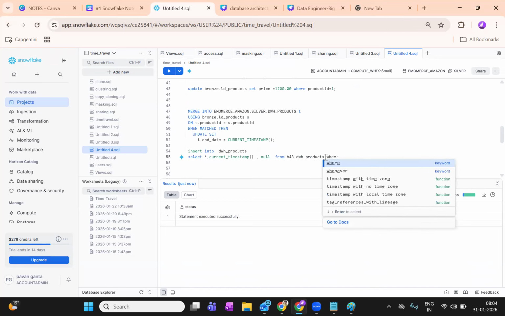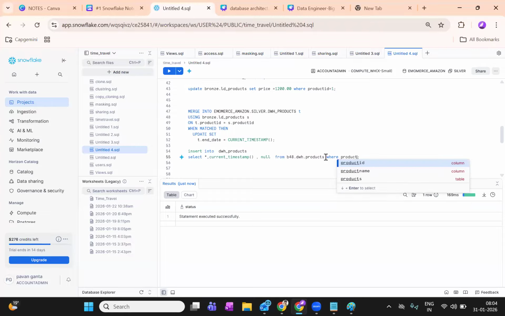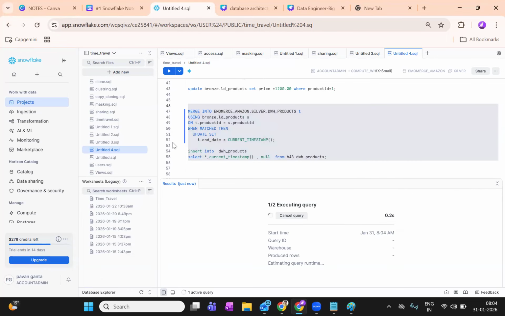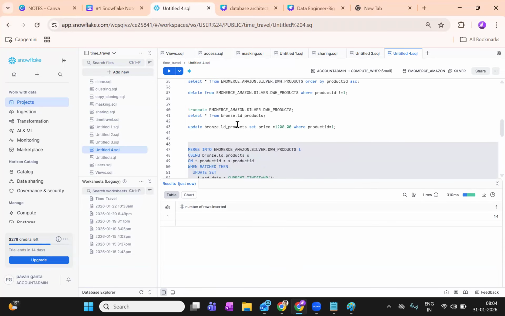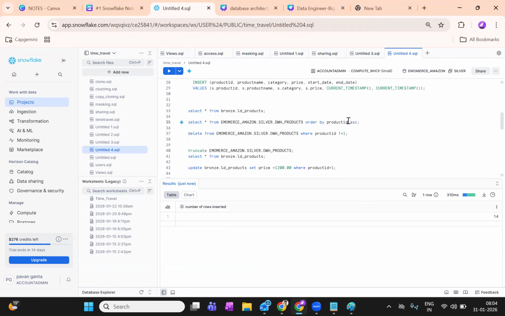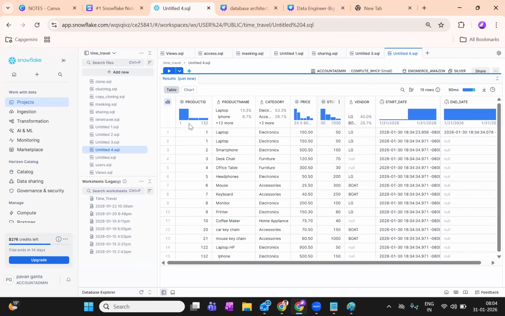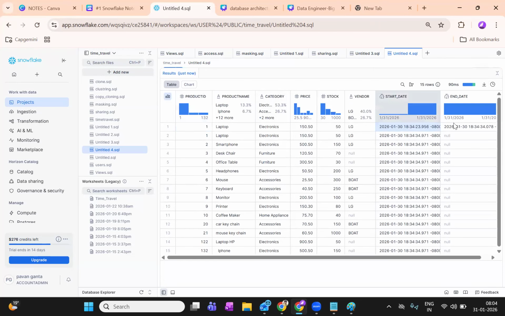Where product ID equal to 1. That means one record. Okay, I have inserted this one record, which means the product ID 1 already exists in the table. Now let me execute this SCD type 2. Okay, now you see here, in the silver table, the product ID 1 already exists from 2025 to 26.